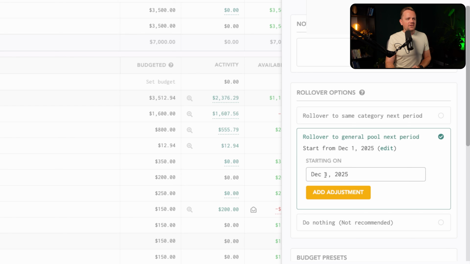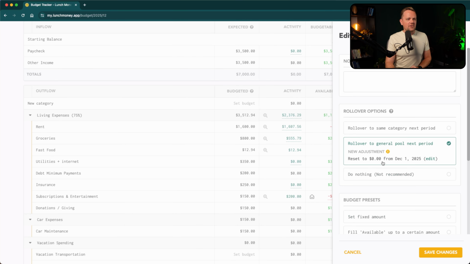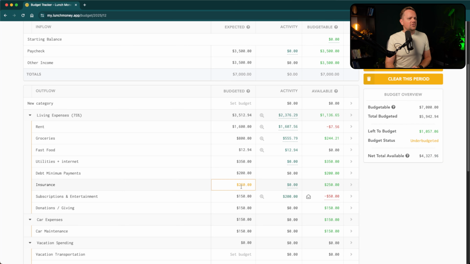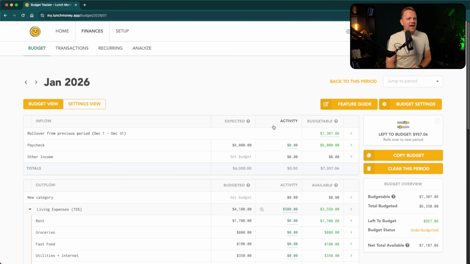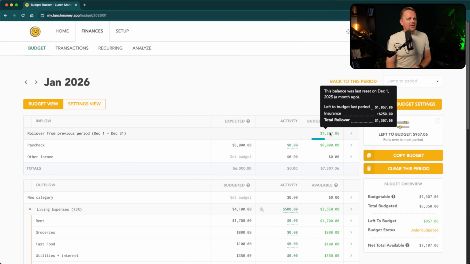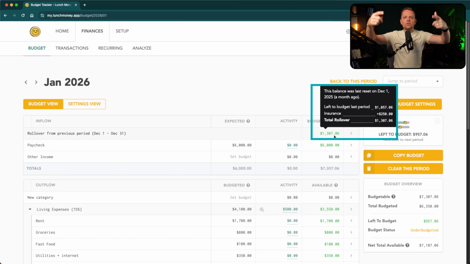Again, you can edit and do an edited starting date. When do I want this to start? But it's going to start from the beginning of the month or the period that you were in by default, and then just hit save changes. So now this $250 from insurance that I did not have any transactions on, didn't spend any money on, when I go to the following month, it's actually going to add to my general pool. So it's going to be part of that rollover. So if I hover over this number, you see we've got $10.57 left to budget, plus the $250 from insurance. So total, I have $1307.06 extra from last month that is rolled forward.